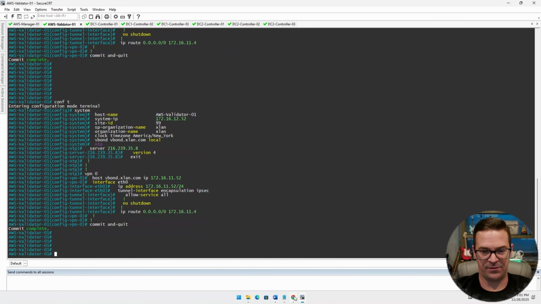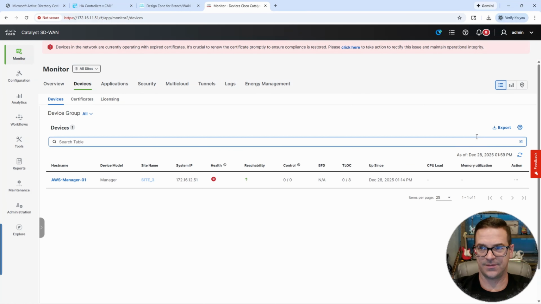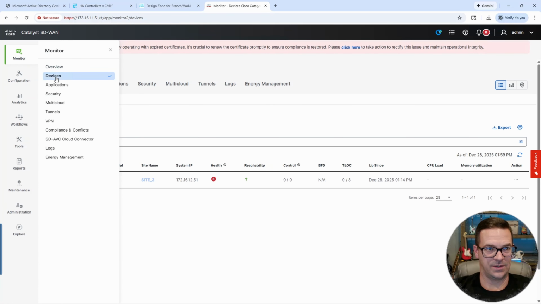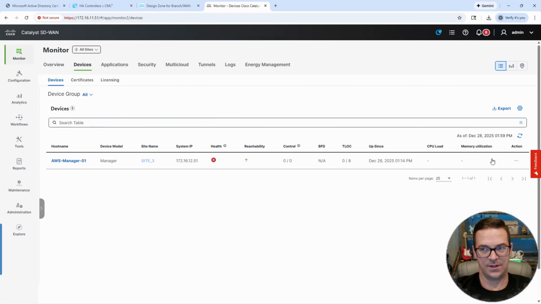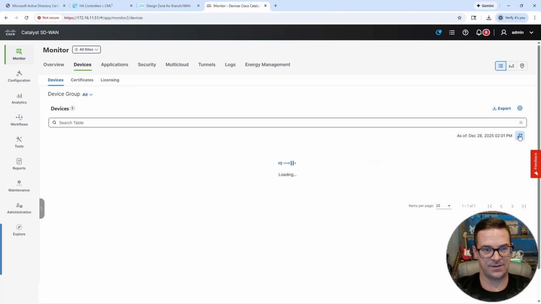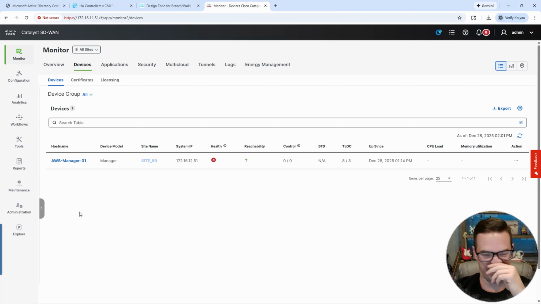Okay. Now, if we go back to the graphical interface, it may need a second. Okay, there it is. Perfect. So it just needed the refresh. So now it's indicative of site 99. So that's better. All right.